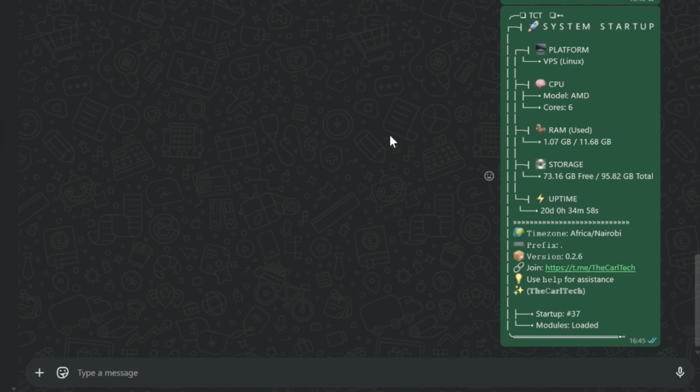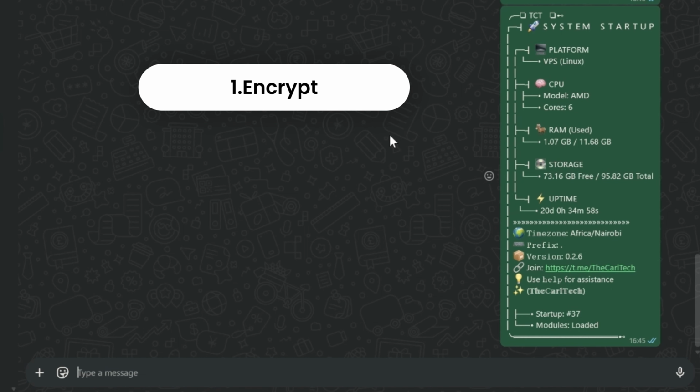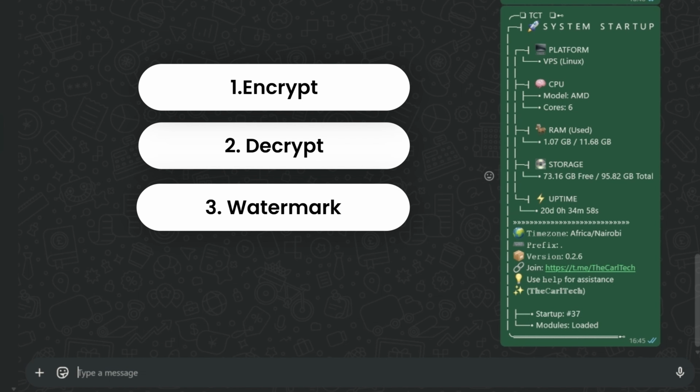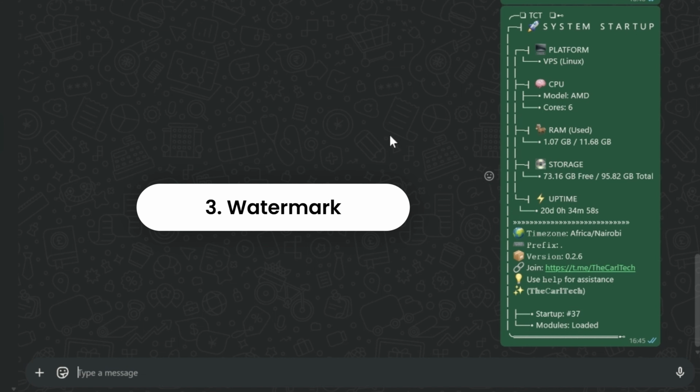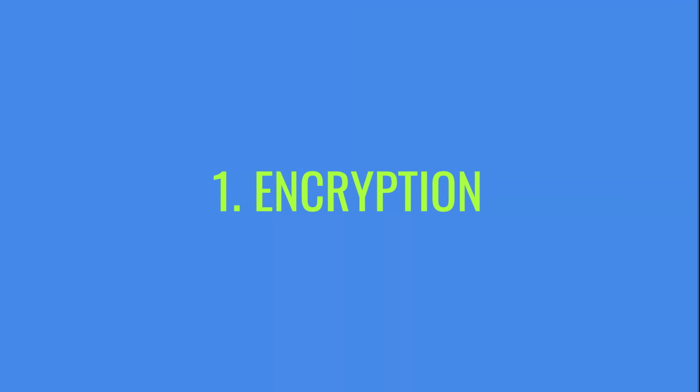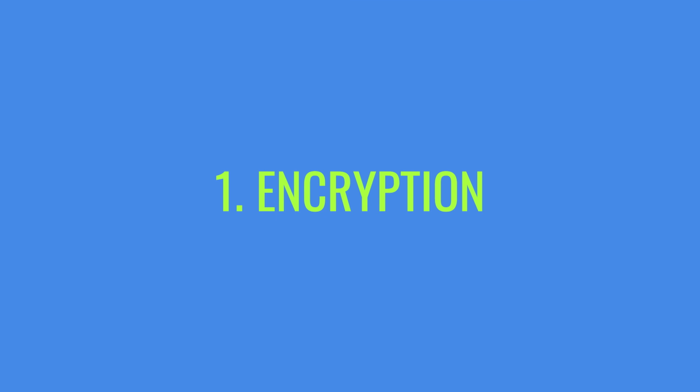This bot isn't just about utility, it is about taking back control of your conversations and your data. And today I am going to show you how to encrypt or decrypt and even put watermark on PDFs easily using the specialized PDF tools manual built right into the system. Let's start with the most critical feature for privacy, encryption.